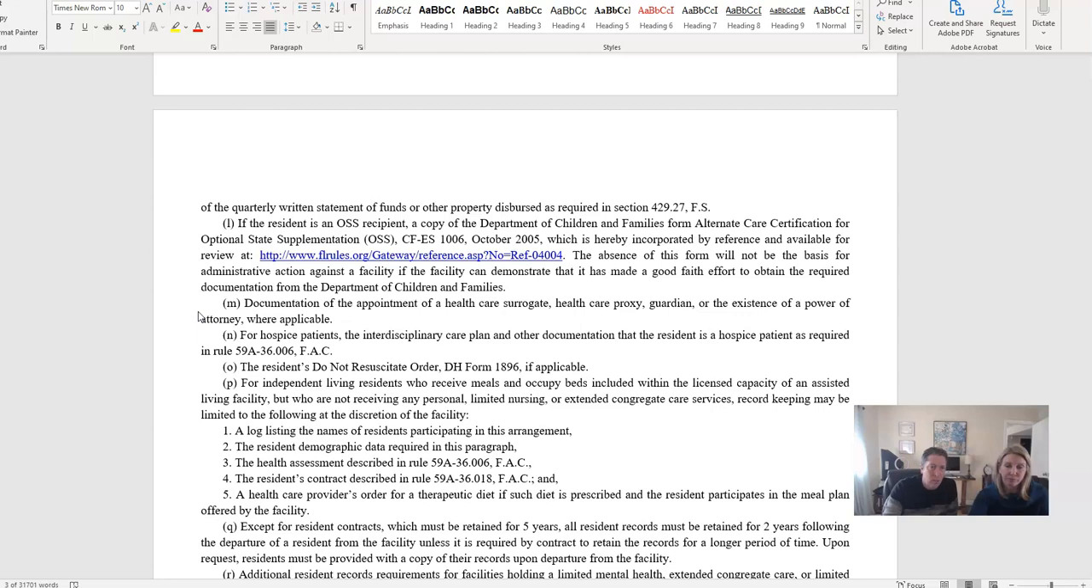Wait, you missed one. I just want to go back to it. Documentation of the appointment of a healthcare surrogate, healthcare proxy, guardian, or the existence of a power of attorney. Yes. So make sure. We kept that in our admission package.